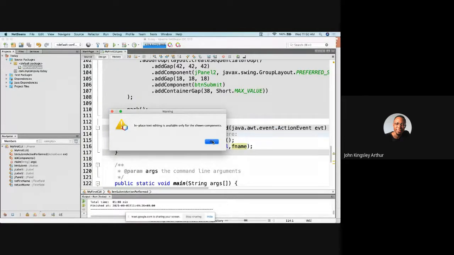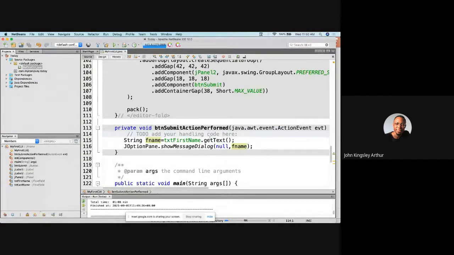Why are they giving me this one? If you double click, it should create a function for you by default. Can you see a function called private void btn submit action perform? Have you seen that? Yes, sir. So in that function, my good friend, let me just copy and paste this for you.